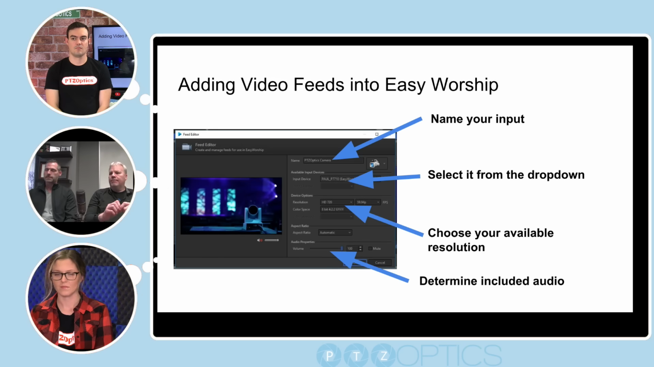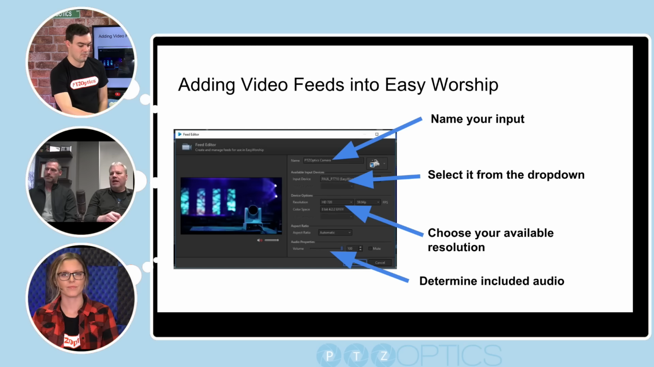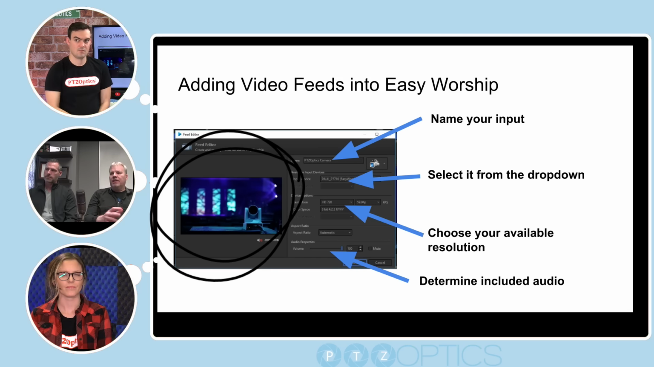You don't want to change that. And then you can adjust the volume if necessary. Some cameras have mics and some don't, so you could set that up as well. And it gives you a preview there as well, so you can see what you're looking at, get an idea what's going on. And once you save that feed, it will then be available in EasyWorship to use.